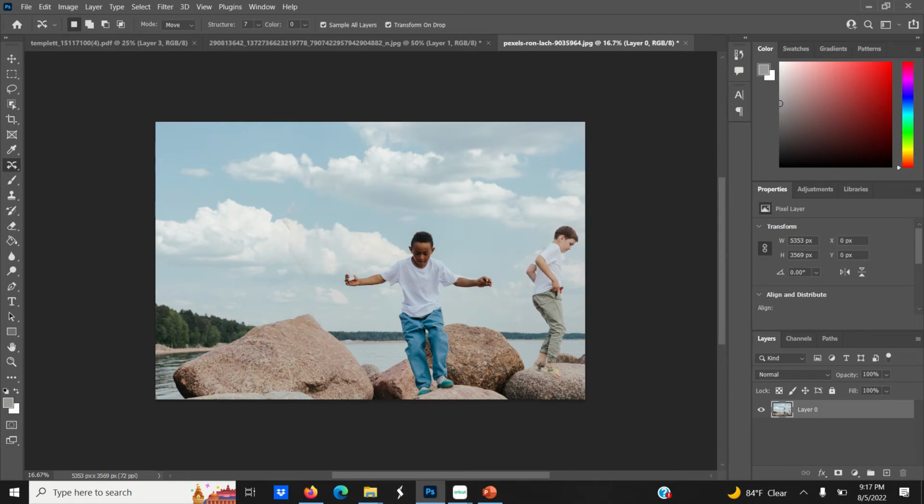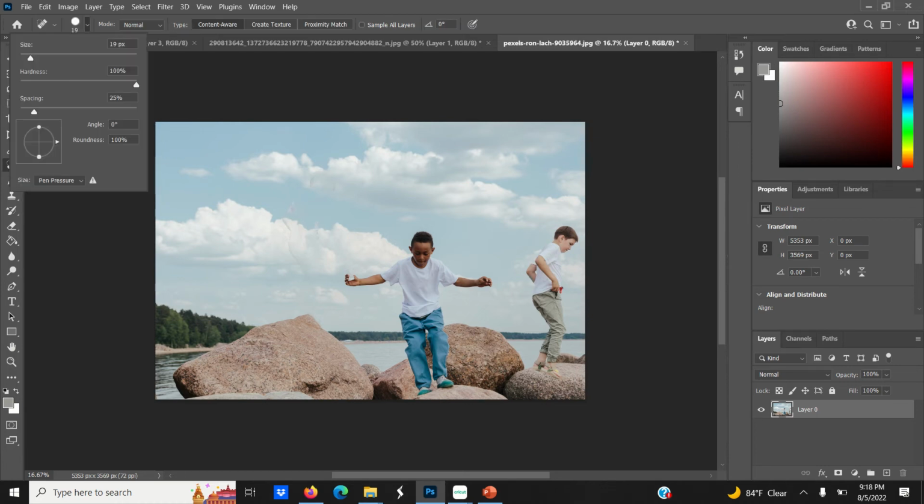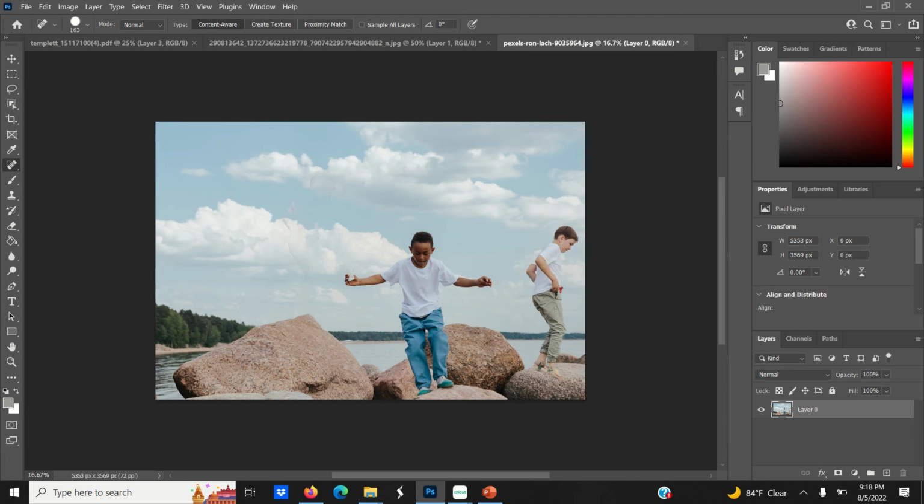And if you find that there are still remnants of the image where it used to be, we can quickly fix that by going to the Spot Healing Brush tool here and just patching things up a bit. I'm going to increase the brush size and just click around the image where there are spots that need to be fixed.